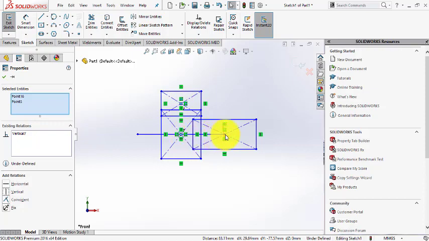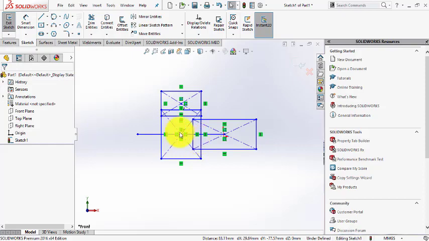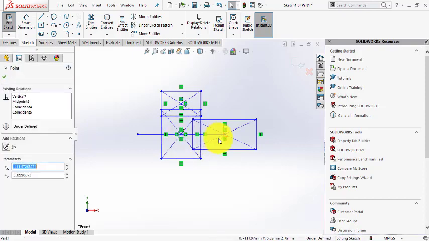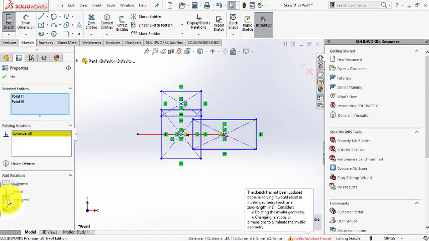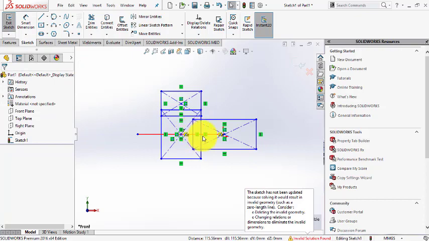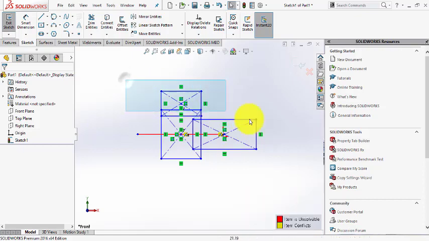We can also assign the coincide relation: click on shift, click on the center point and another center point, click on coincide. We cannot coincide this because this already has a relation, that is, it is also coincident with the center of the line and end point of the line of another rectangle. Okay.